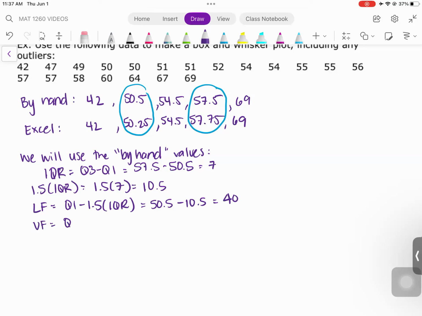Our upper fence is found by taking Q3 plus 1.5 times the IQR. Our upper fence is 57.5 plus 1.5 times the IQR, or 10.5. 57.5 plus 10.5 gives us 68.